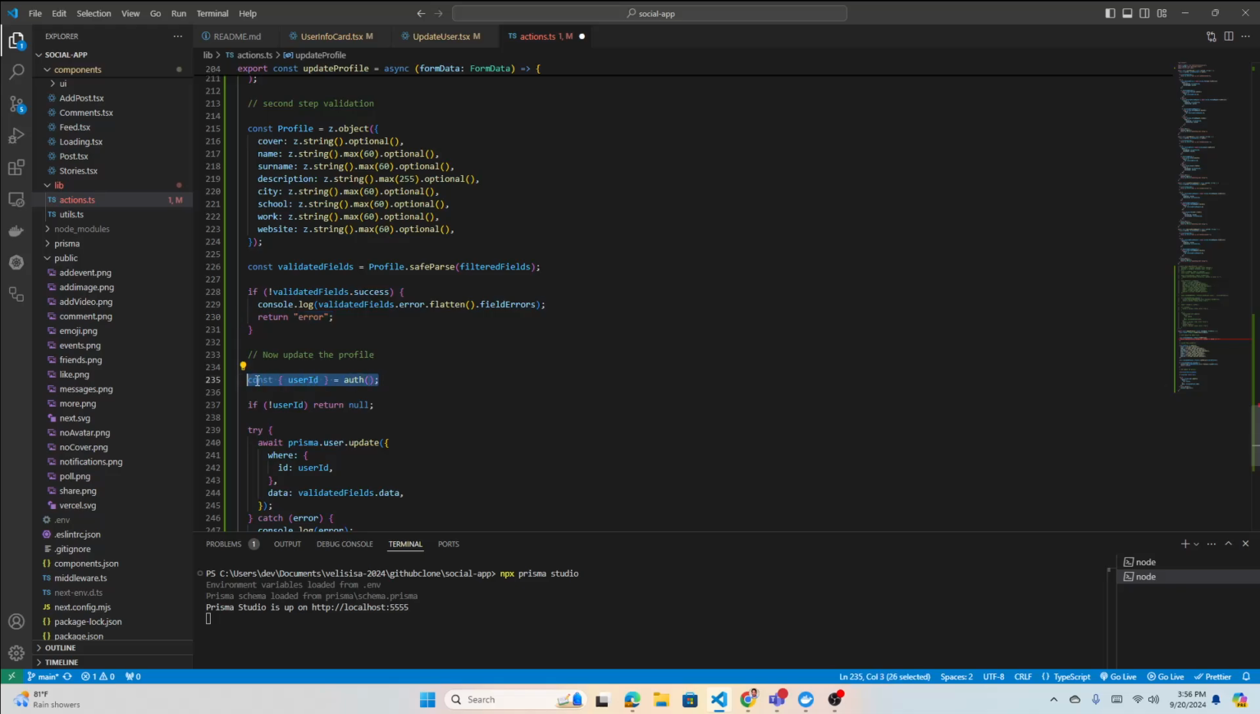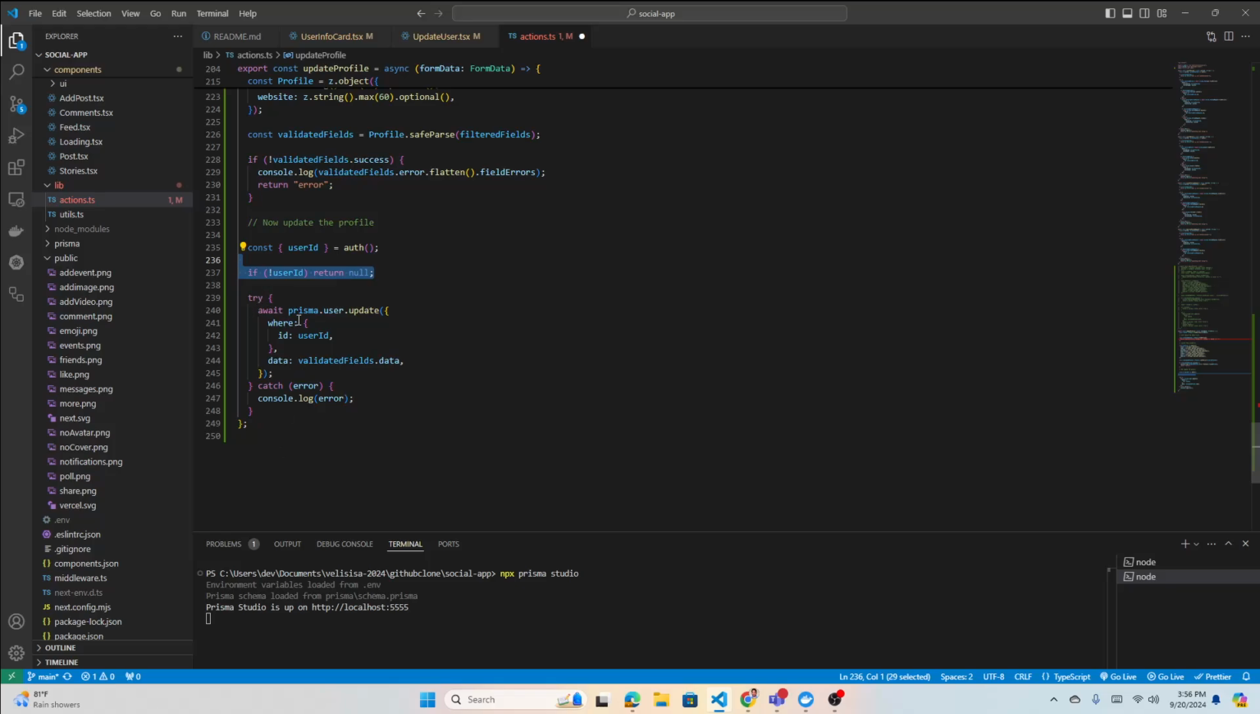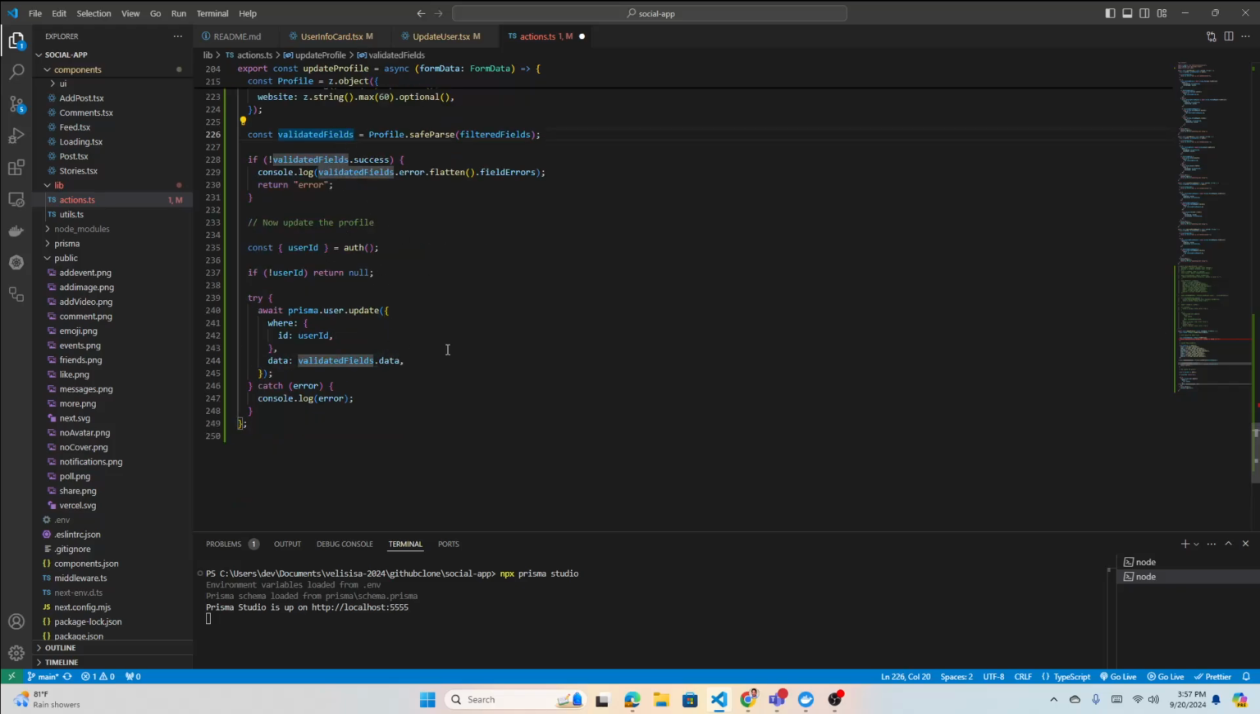Then we're gonna check our auth user ID. If no user ID, return null, and then a try-catch block, and we call the Prisma user update function, inside which you say which user you want to update, where ID equals the login user ID, and then you send the data, right? And we can get all our data from validatedFields.data right there. If there is some error, just console log the error for now, right? So that's how you update.